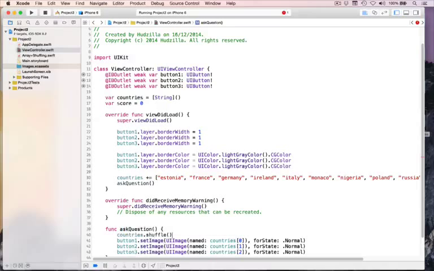countries.shuffle. And that method is defined inside this Array+Shuffling.swift file, and it becomes available to us because it's inside our project. We can start using it. Don't try and use the method, obviously, if you haven't imported the file already, otherwise it simply will not work, which is obvious, but there you go.